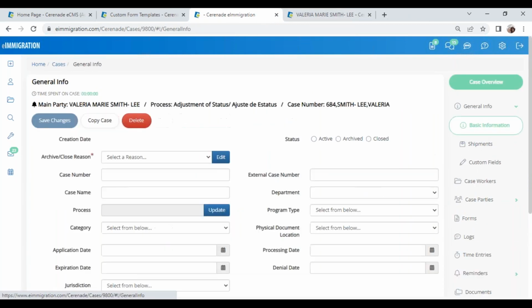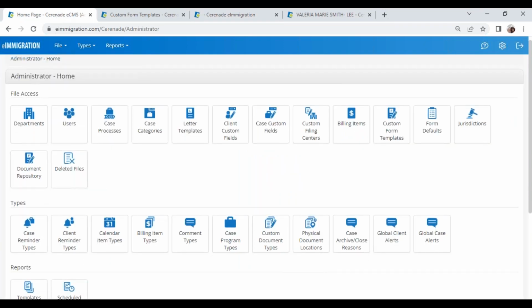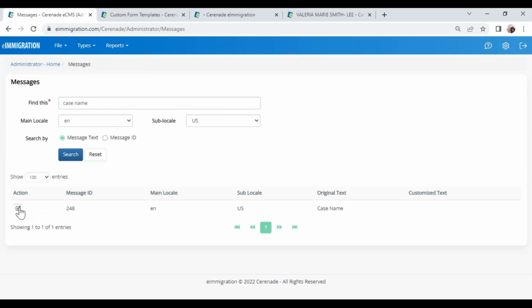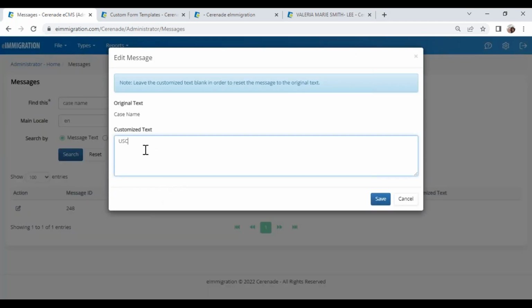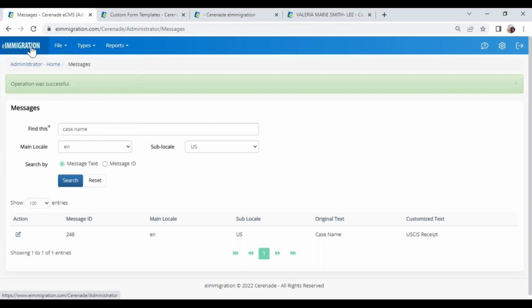The other thing that you can also do, because I don't think people use case name, they go by case number, is instead of using this field for case name, you can relabel it and then type the receipt if that's what you want. For example, go to the admin, click on messages, and then type case name, and then overwrite it. I'm going to say USCIS receipt, and then refresh.